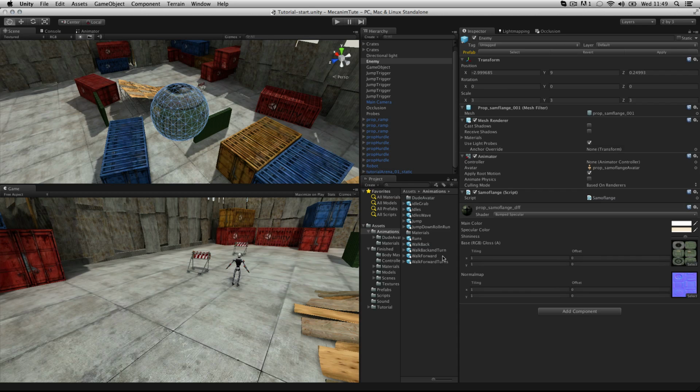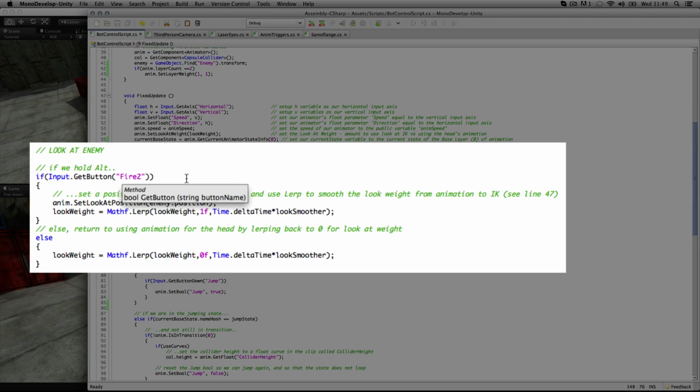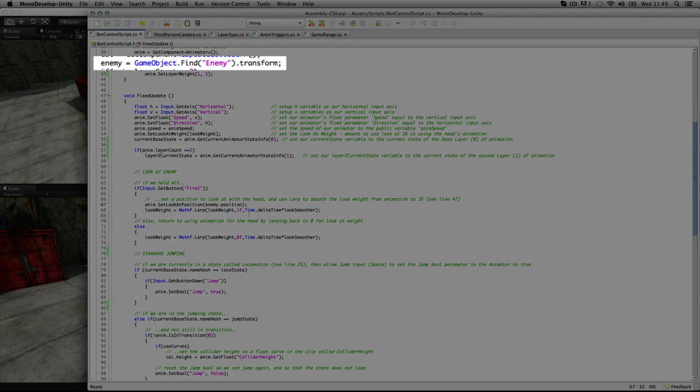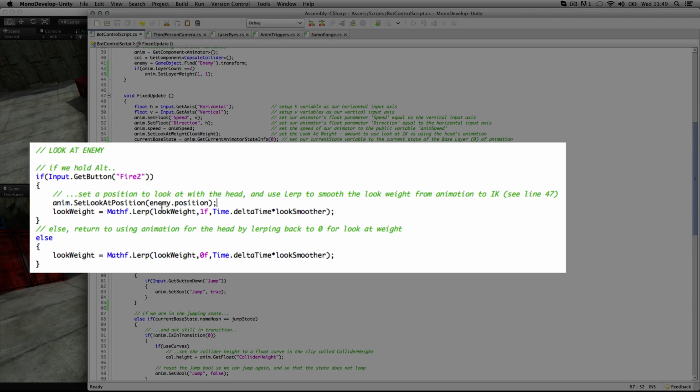So we'll start off by looking at how we do that inside the script. So open up the bot control script, and if you locate the area called look at enemy, you can see that if we're pressing fire button 2, which by default is the left hand alt key on the keyboard, we're using set look at position to make the head point at the enemy position. So the look at is specifically designed to work with the head, and then we simply pass in a vector 3. So enemy is already set up to find the object called enemy in the hierarchy, and we're looking at that. Now we're doing this smoothly by using a lerp to change the value for look weight from 0 to 1 based on a smoothing time value.